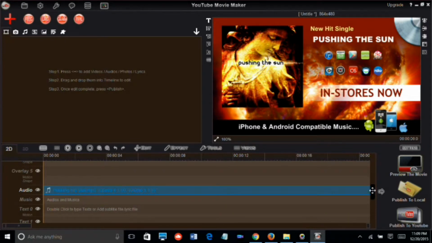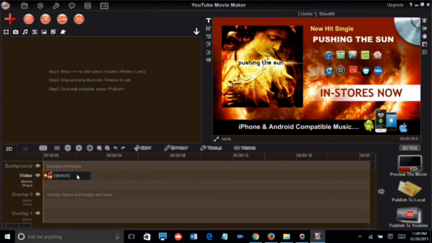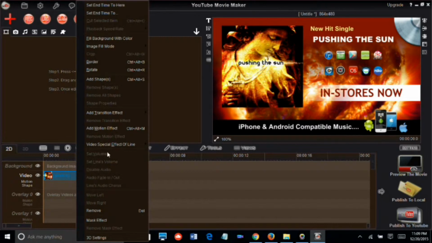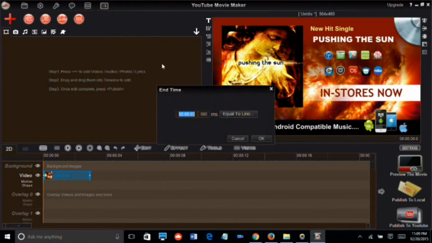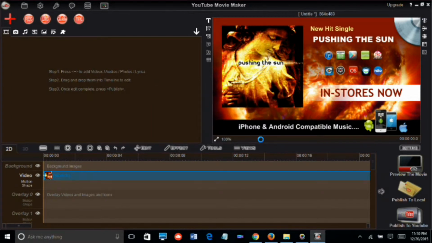We're going to scroll up to the image. We're going to right click on the image and set the end time to the same length as the audio track. And that's going to be 449 and 500 milliseconds. And then we're going to click OK. So now the image is the same length as the video, and what that does is allow the image to be viewed all the way through the video. We don't want it disappearing.